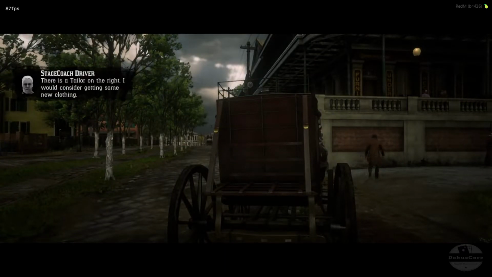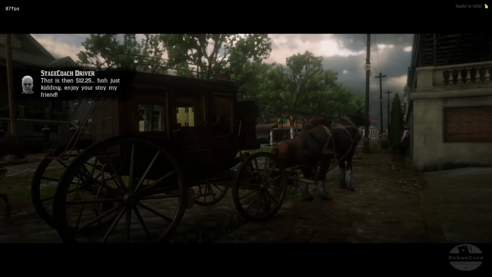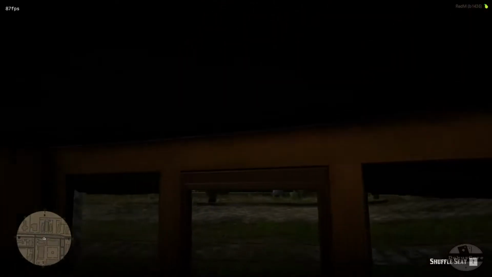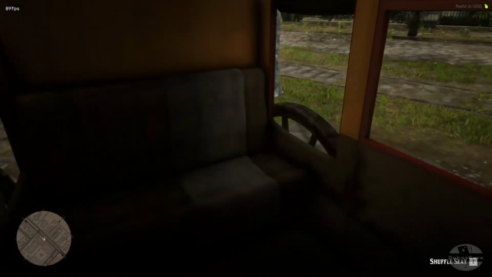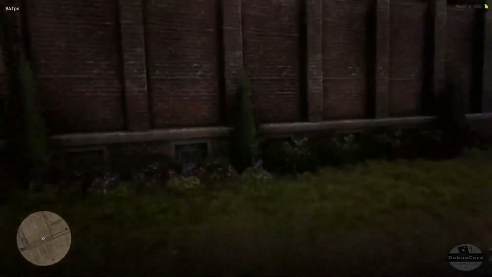So it tells you that the tailor is on the right, and now he cracks a joke, but sometimes he will just say goodbye to you. You will get the controls back, so I can now just sit here. He will wait for me to step out. So whenever I step out, I go back into cinematic view.